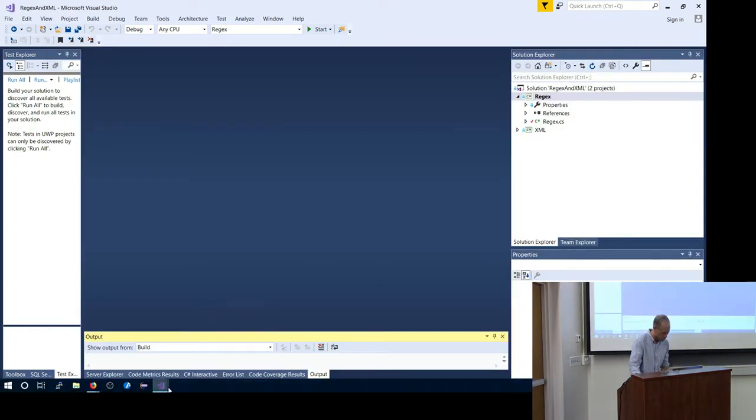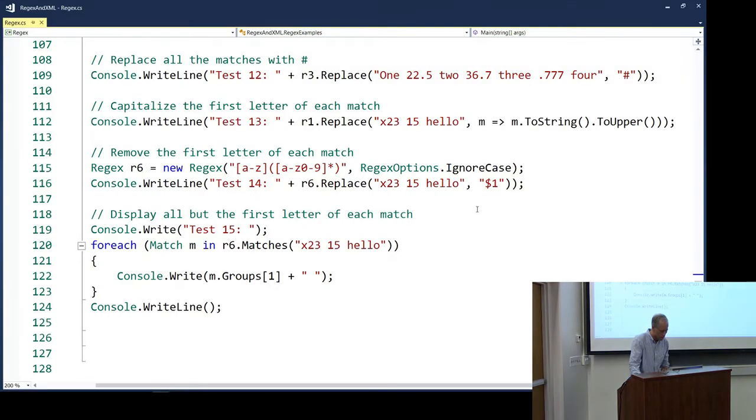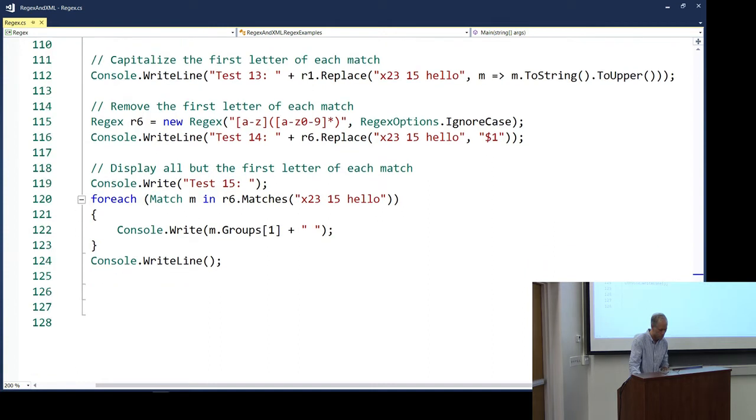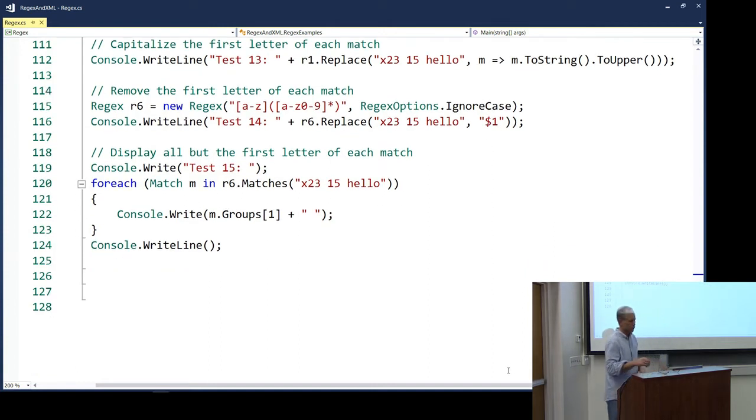All right. Look at this one. Capitalize the first letter of each match. So this is a different version of replace that, instead of taking a string as a parameter, is taking a delegate. And what does that delegate do? So that delegate has to take a match as a parameter. That's why I used M. So what do you think that thing does when you give it a match?